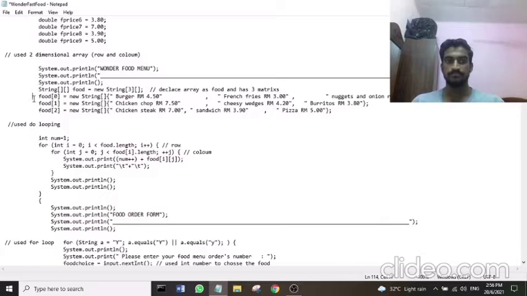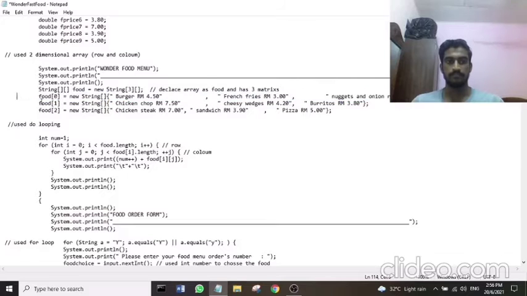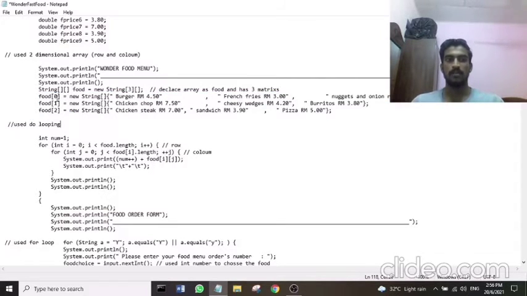So this is the row, and this is the column. So both 3 metrics will contain the food that is available in our shop and the price of it.